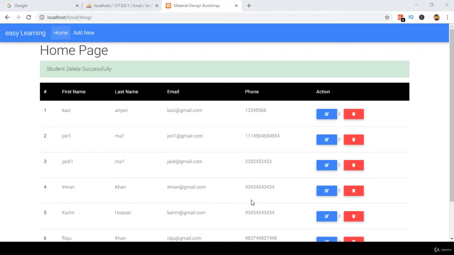That means how to create data, how to read data, how to update data, and how to delete data. So each and everything I already discussed with you with a live example. Hope it's very clear to you.